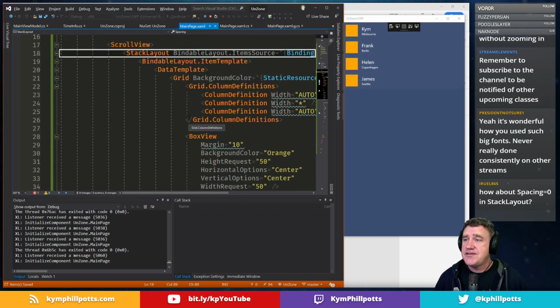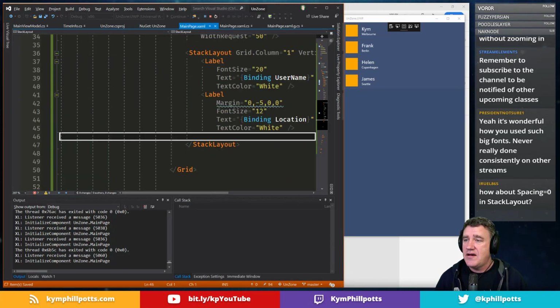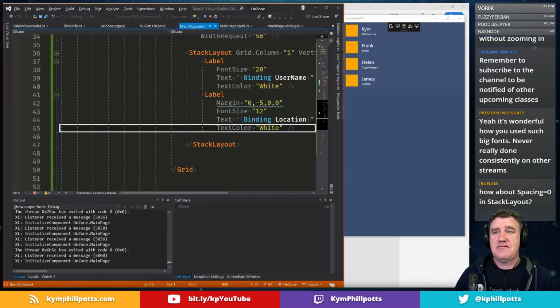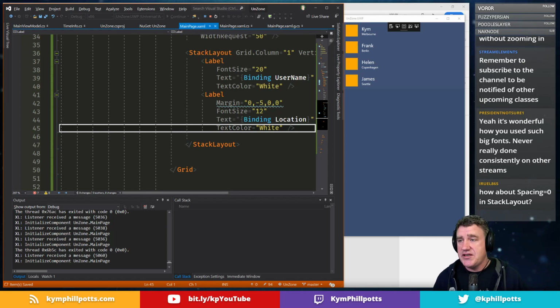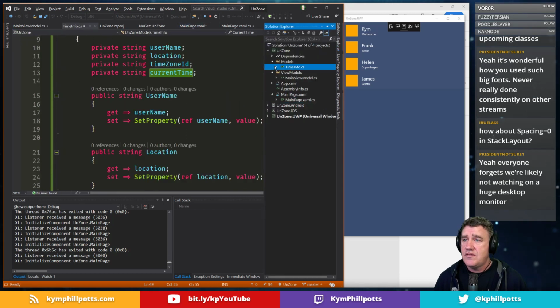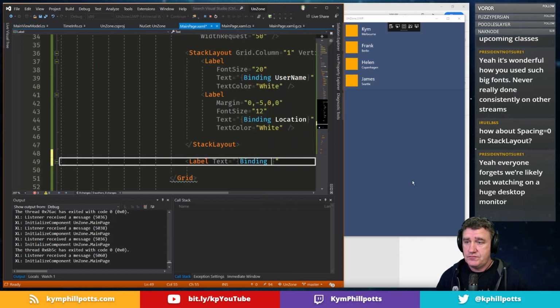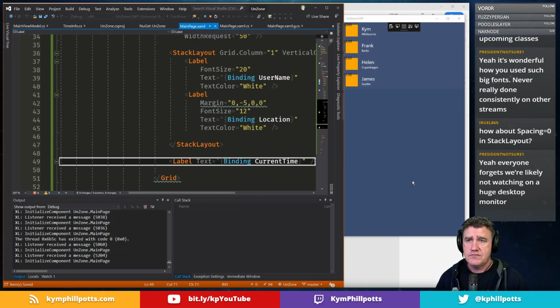Of course, what that means is we're going to need to have ourselves a little divider line, aren't we? Because I'm not using a collection view or a list view here, so I'm going to create my own divider line in a second. But let's first of all throw in another label, and that's going to be the time. Of course, I can't remember what I called it. Current time. That's a surprisingly good name. Yep.